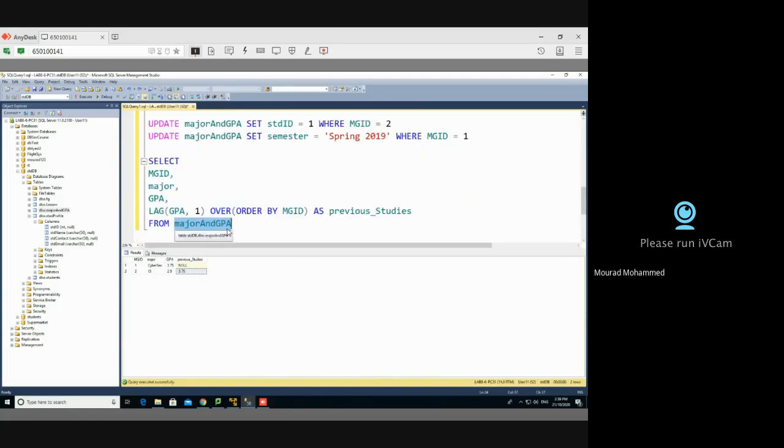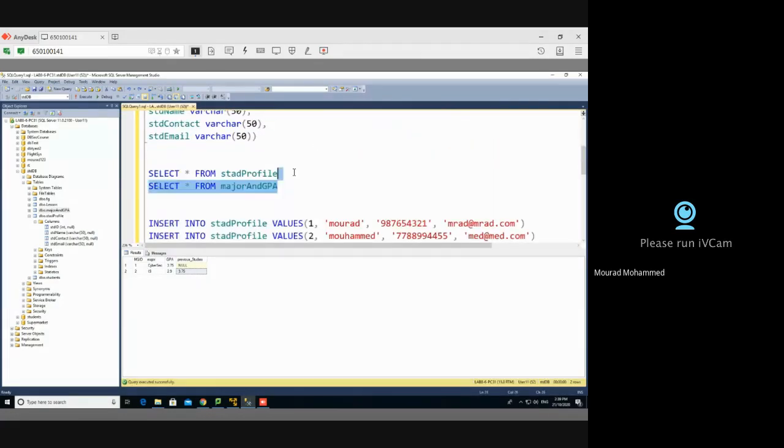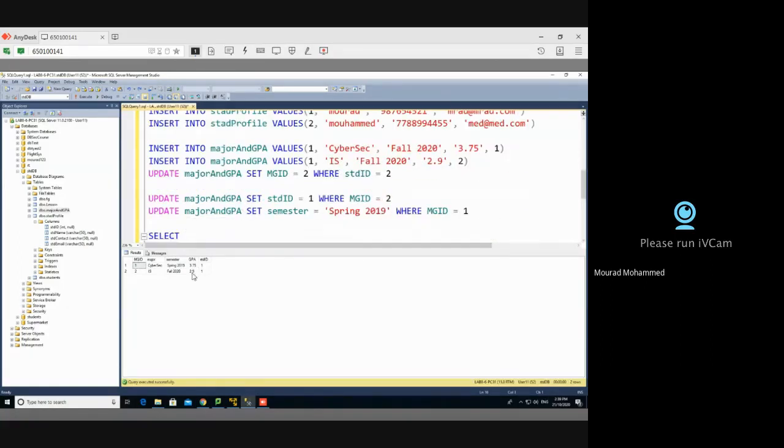Major GPA. Which one is holding the GPA? I mixed it up. Yeah, the GPA is in the major entity. The major is where we are stating the GPAs. So I'm going to insert a new record in the major GPA only. Good. Here.